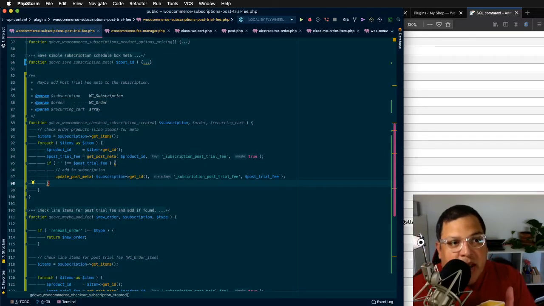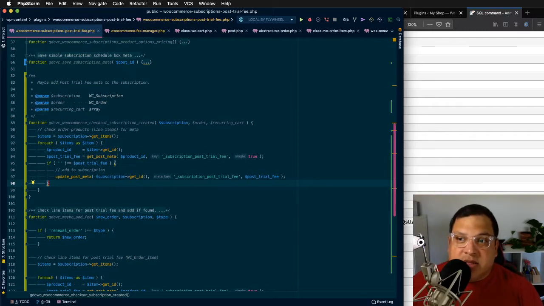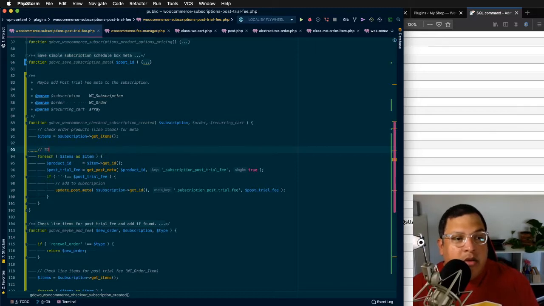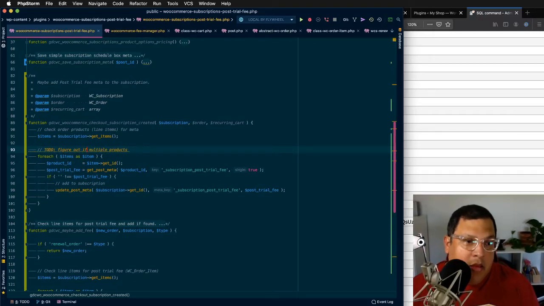So if there's multiple products with multiple post-trial fees, they're just going to overwrite each other. So it'll be the last one on the list. That's a problem. So, to do: figure out multiple products. Figure out if multiple products have post-trial fee.